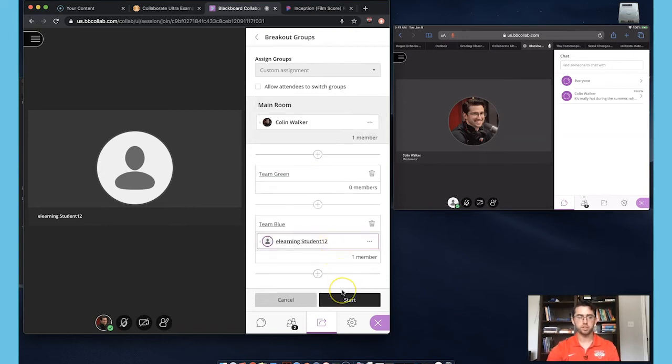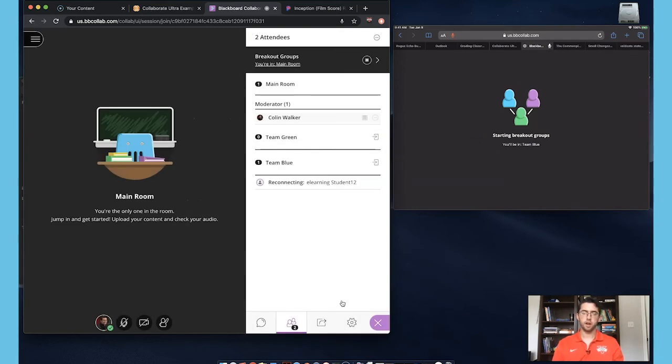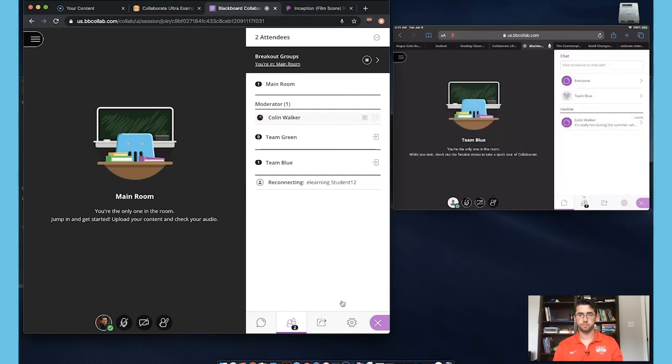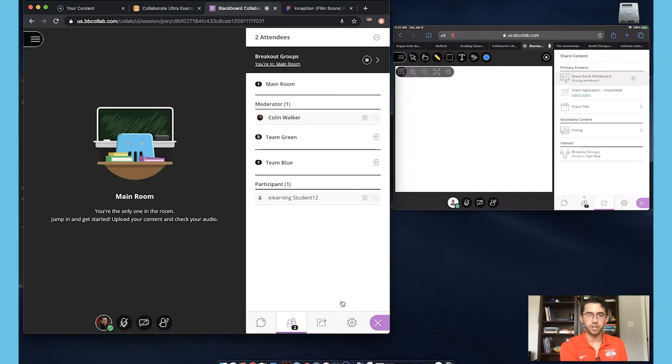When I launch the breakout groups, it's going to appear on both the student screen and the instructor screen. So we'll click Start, and then you'll see these both appear. And the student knows that they are in Team Blue. Okay, so in Team Blue, if the student goes to the Share Content tab, he or she could actually share whiteboards.